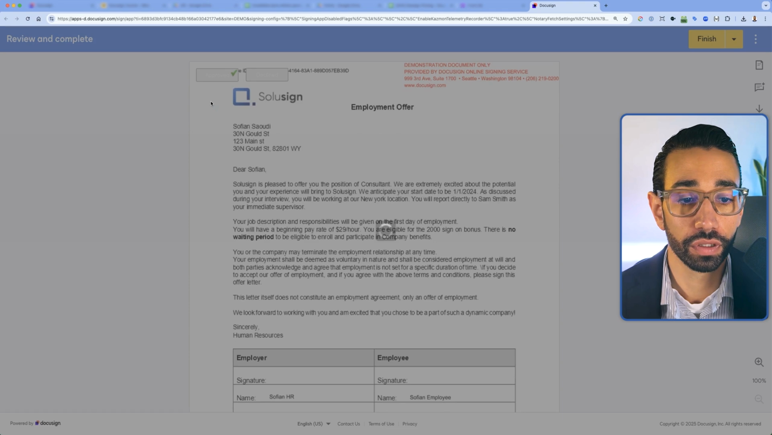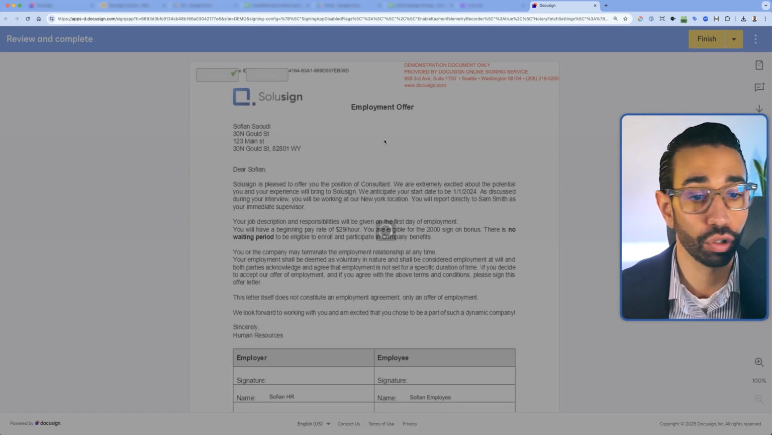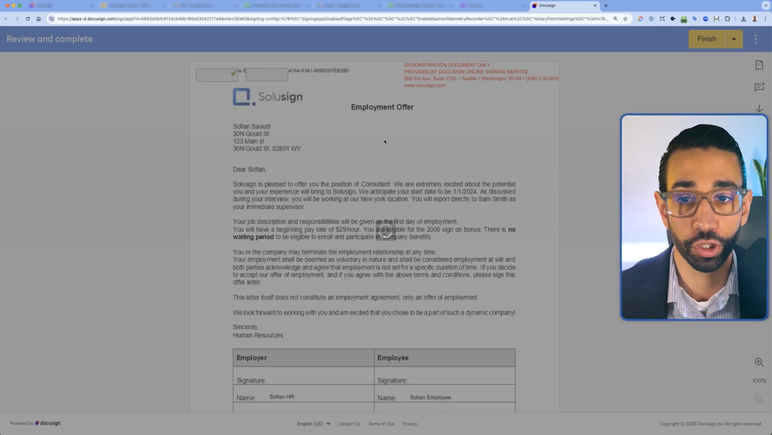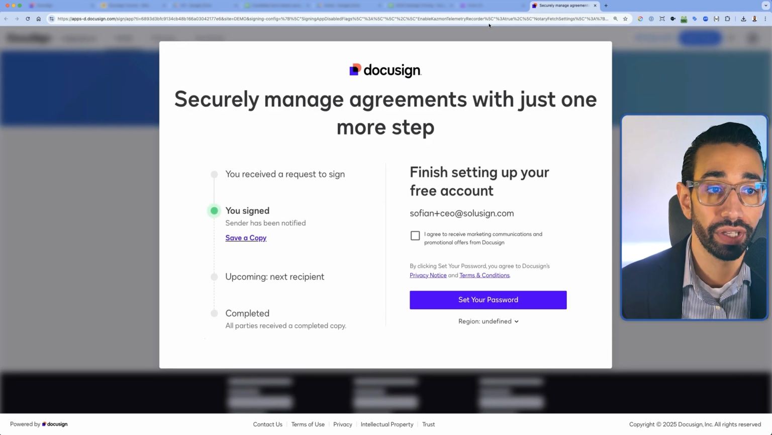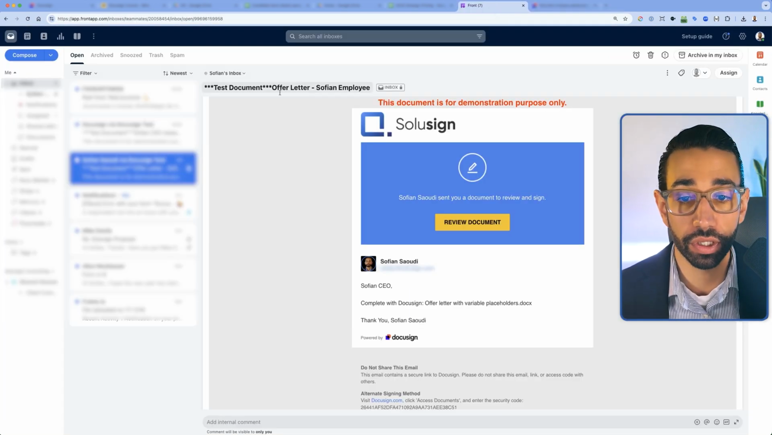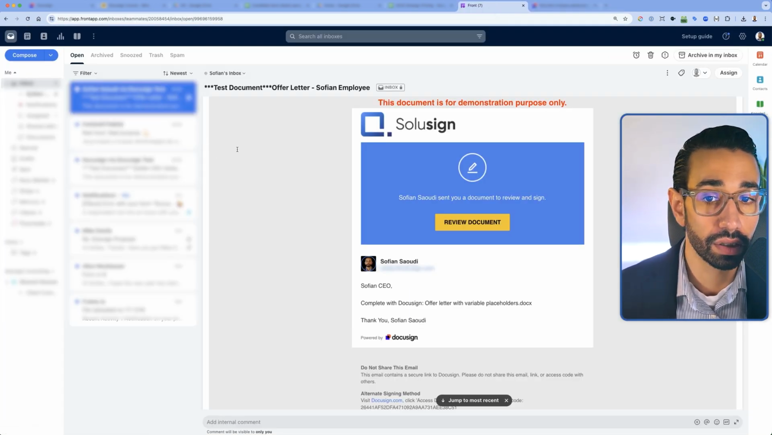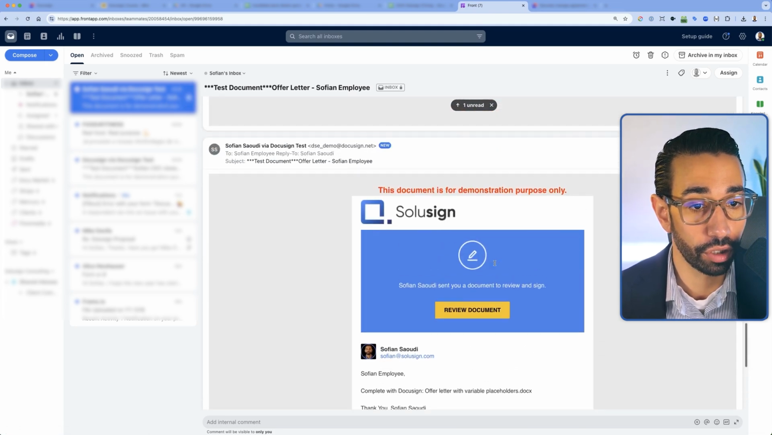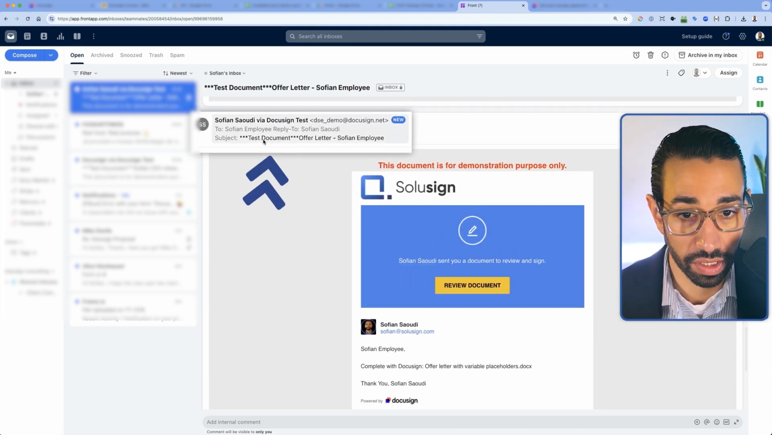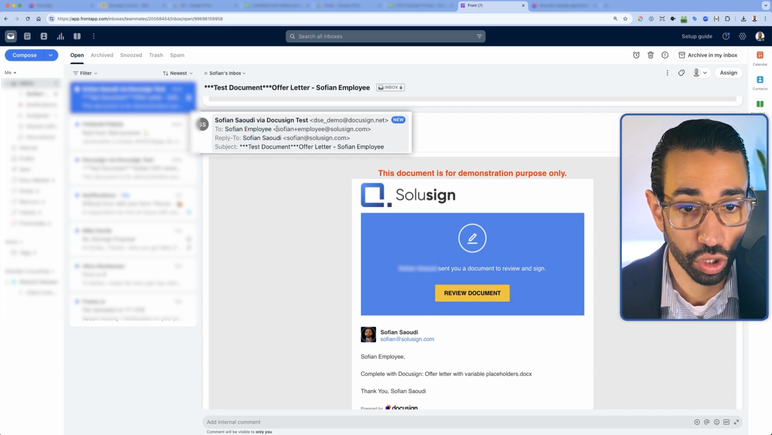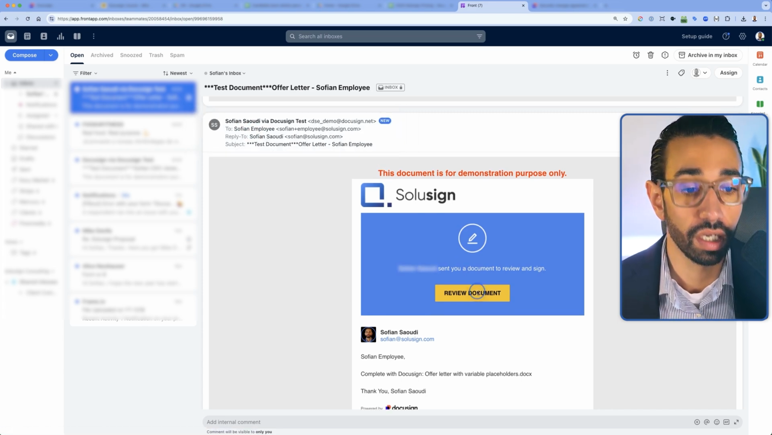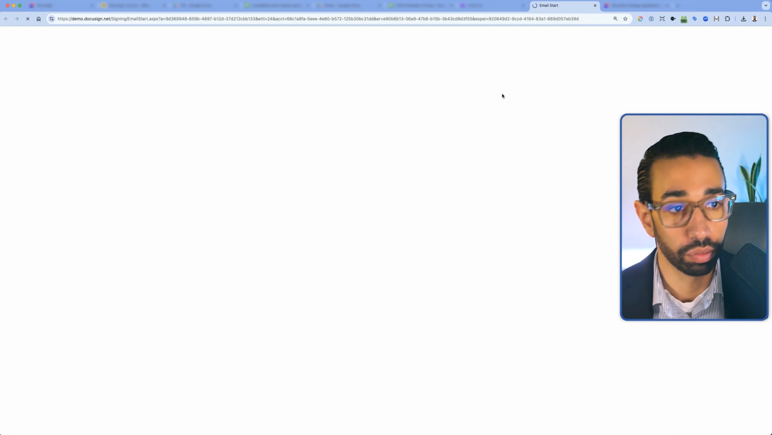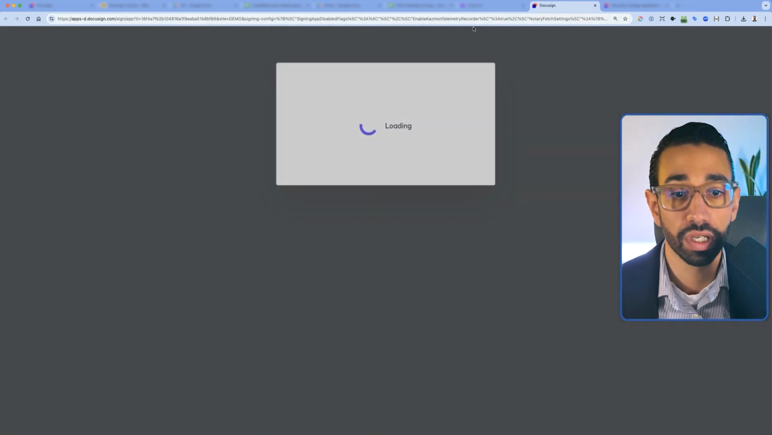If I click on approved, then the document goes through and then we're done. That means that the document will then route to the next person. So in a few seconds, I should now receive the document for signature. And this is what just happened. As you can see, this was sent to the employee. And so then in this case, the employee will be able to receive the document and sign.